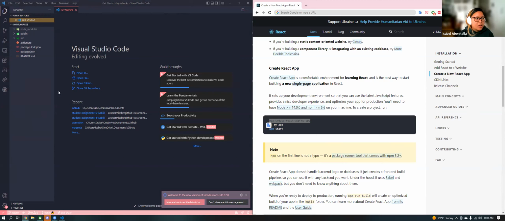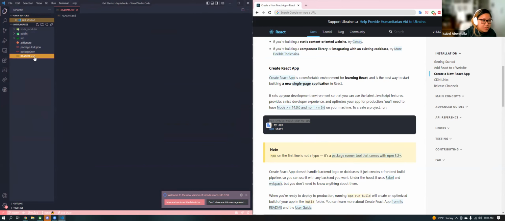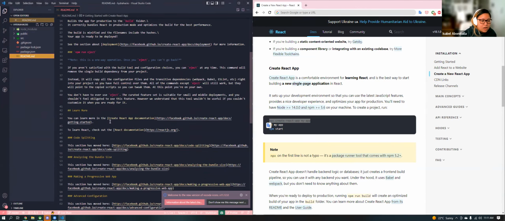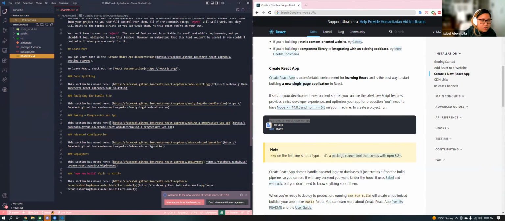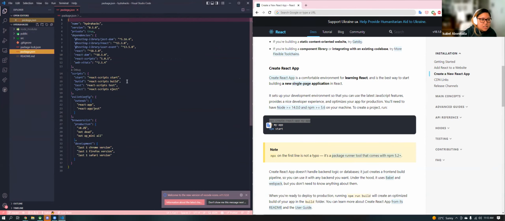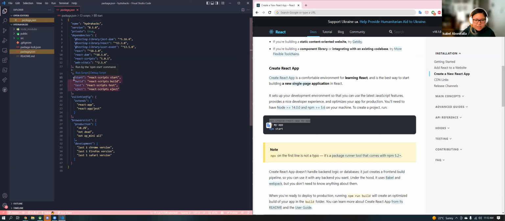Okay, so a brief explanation of the folder system of React is, so you'll see a README, which is like everywhere, which explains all of the commands that you can use for React apps. If you're curious about the specificities of what we're doing, you can read the README. Package.json is a JSON that includes all the dependencies that you have and some of the commands that are kind of built in.